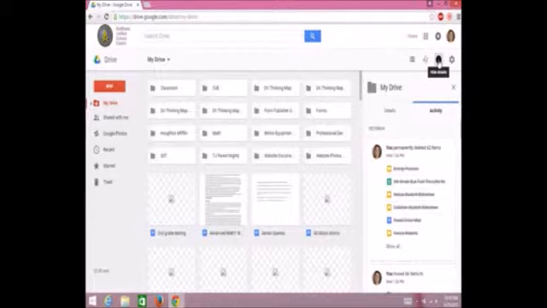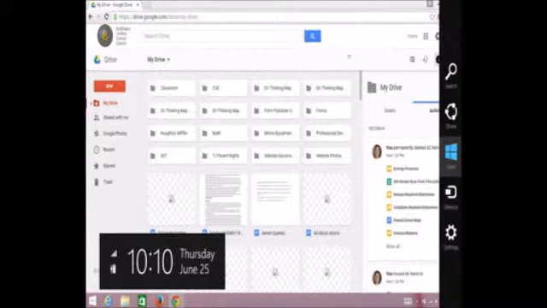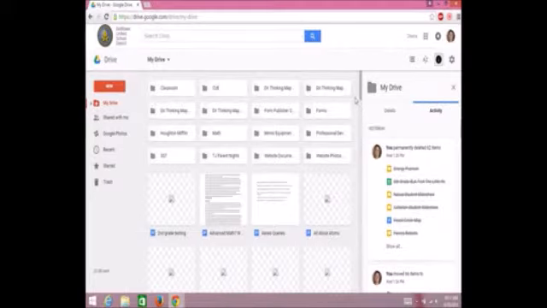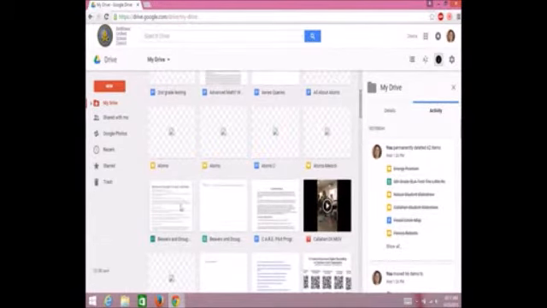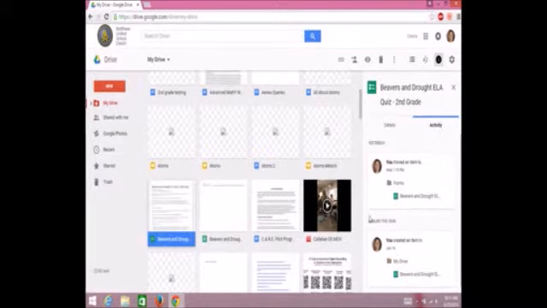Here is where I can get information on files. So let's say I wanted to get some information on a file. I can click on that file over here. It will bring up all of the information under the file right here.